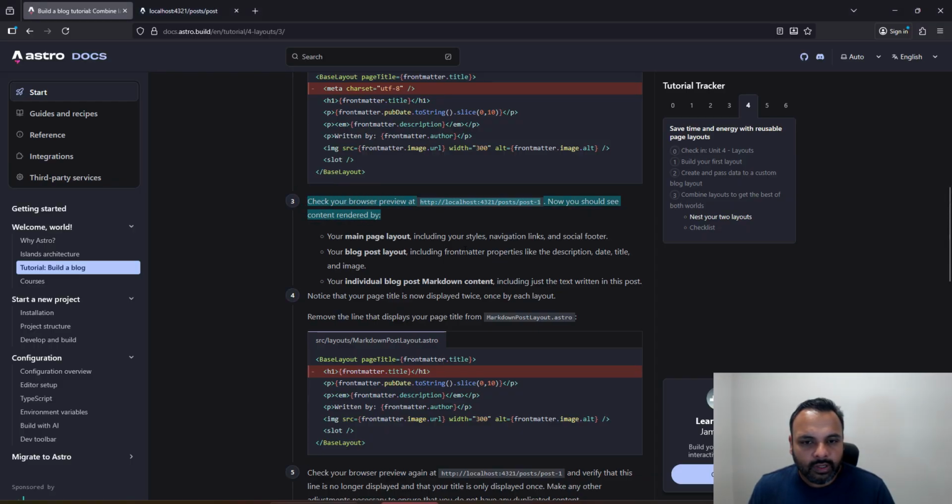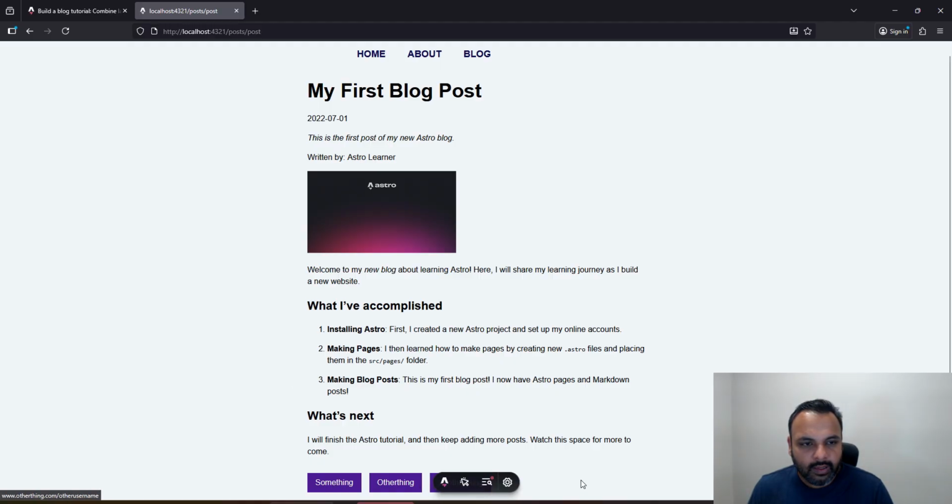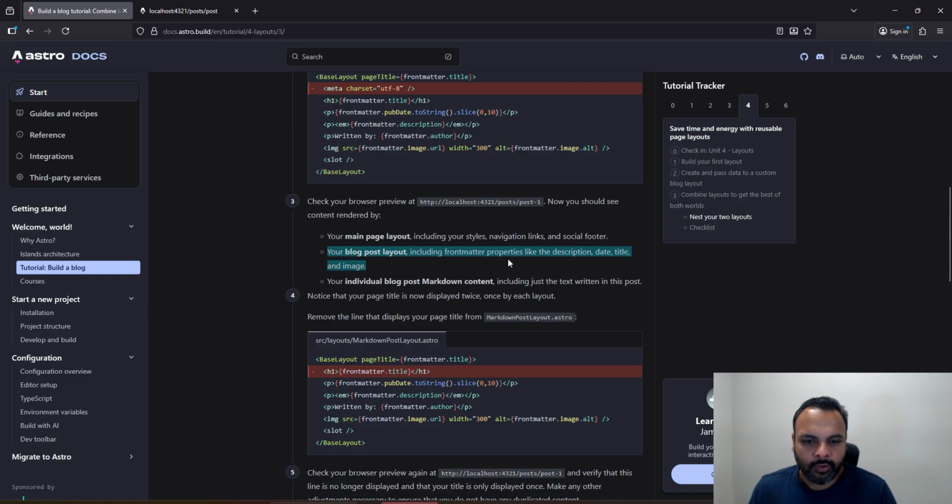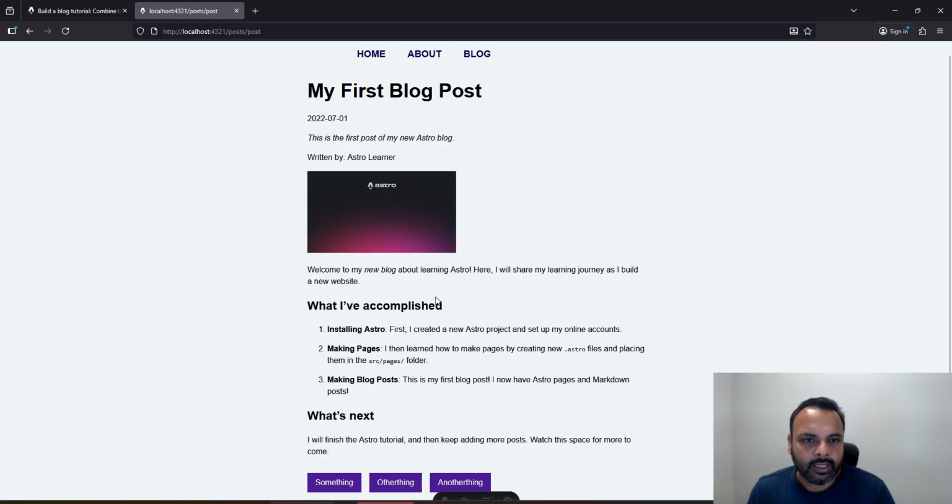Check your browser preview, that looks good. So your main page layout, including your styles, navigation links, and social footer. Yep. Your blog post layout, including front matter properties like the description, date, title, and image. Your individual blog post markdown content, including just text written in this post. So everything is combined in this blog post now. We have the base layout, we have the markdown layout, and the content of the blog post that we had in the markdown file.